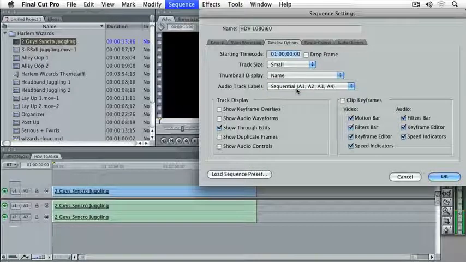Now, a couple other things I want to talk about before we're done talking about our sequence settings is some track display options. We're going to talk about a couple of these a little bit later on when we start dealing with effects, but for right now, the couple that I want to show you is a big one, and it's one that a lot of editors like to work with. I don't personally like to work with it, but a lot of editors do, and that is show audio waveforms.